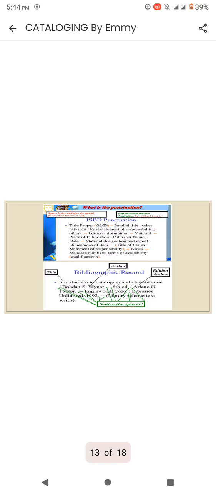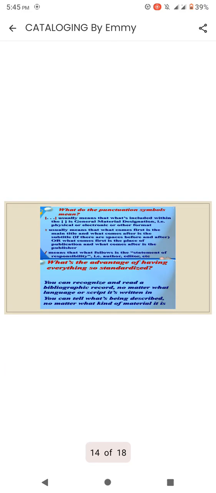We see Introduction to Cataloging and Classification. That is the title of the book. The author of the book is Bohan S. Weiner. It is the 8th edition. It is Ali G. Taylor. It includes Colo Libraries information. The Library Science Text series.